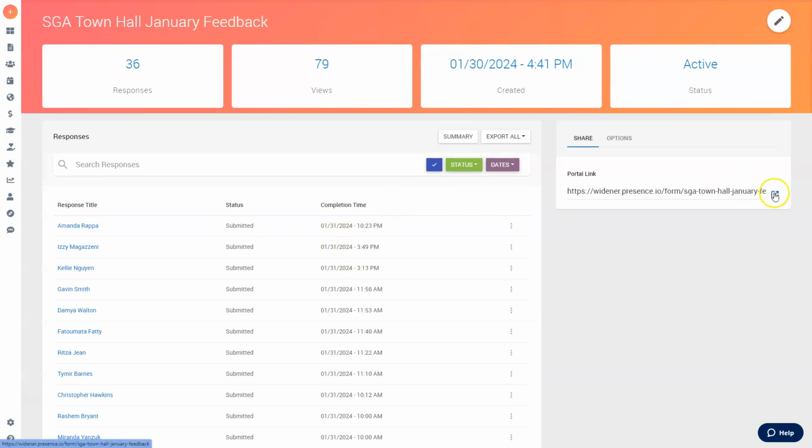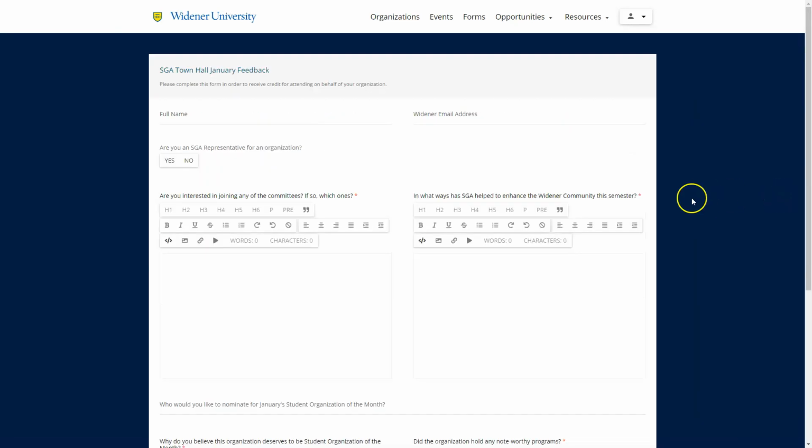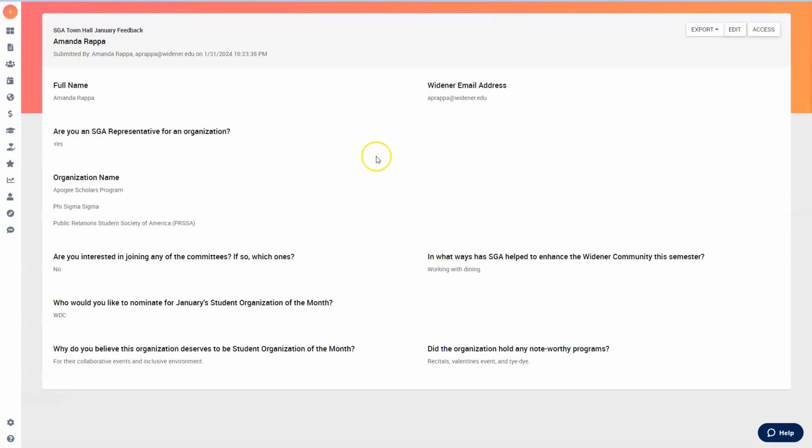You can also click directly to the portal link to be able to see it from the student portal side and know exactly what folks are seeing as they fill out your form. To be able to see a response in full, you can click on the response title and it will bring you into the form directly.